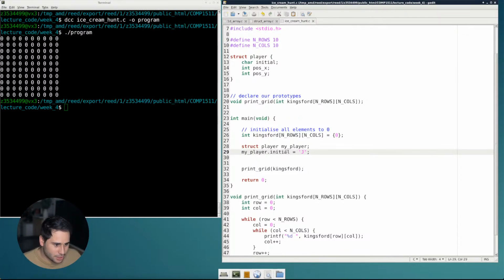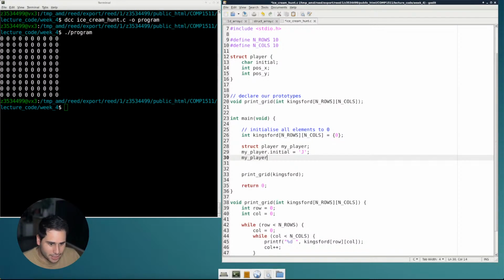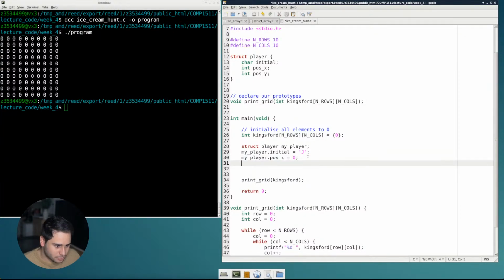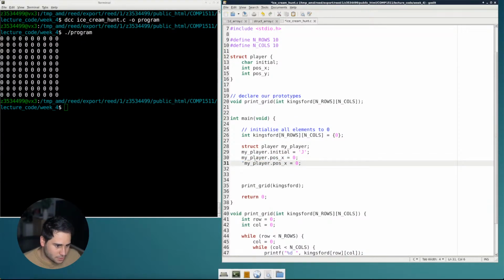Then we can do my player dot pos x. Right now, why don't we just set it to 0, and the y is also equal to 0. Remember, it is just a character, so you can't do 2 letters. It has to be a single letter. That's the problem with it, I suppose. And then we just set that player to be the first player.